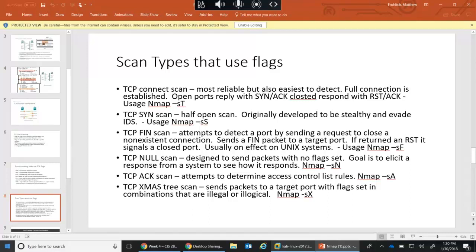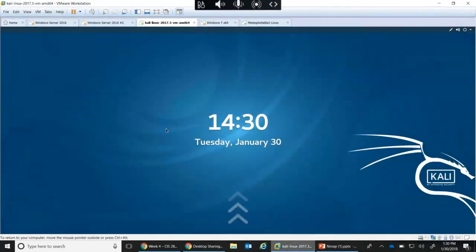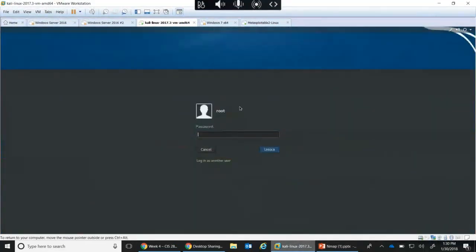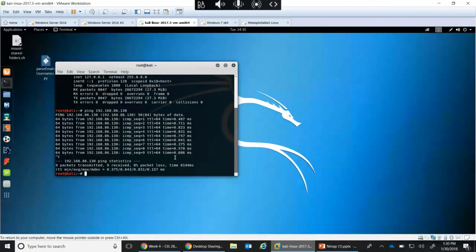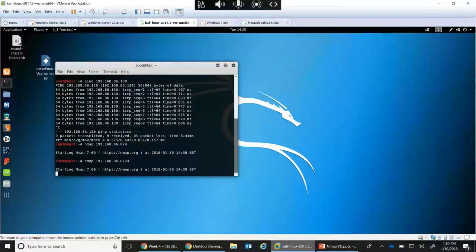So before we get into these different types, I'd like you guys to go to your Kali machine. So now you should have Kali up and your Metasploitable. And we're just going to type in nmap 192.168.86.0. Got to remember the range here. Whoops, I did a /4 with a /24.